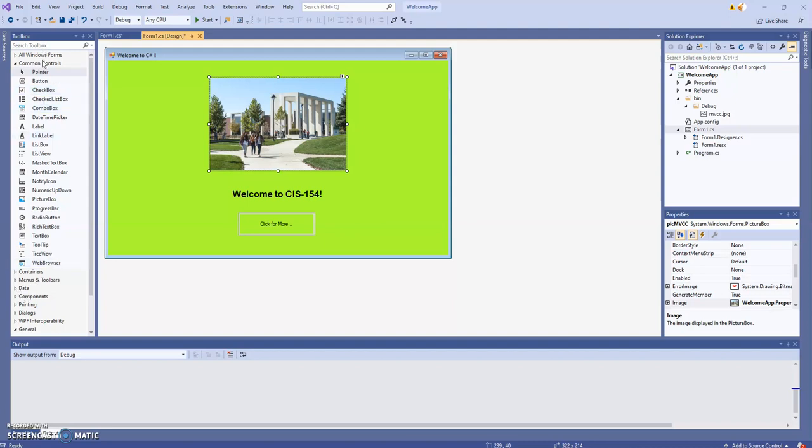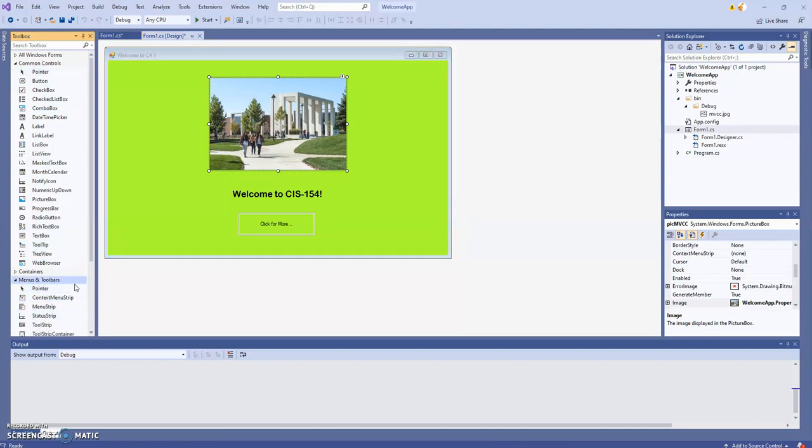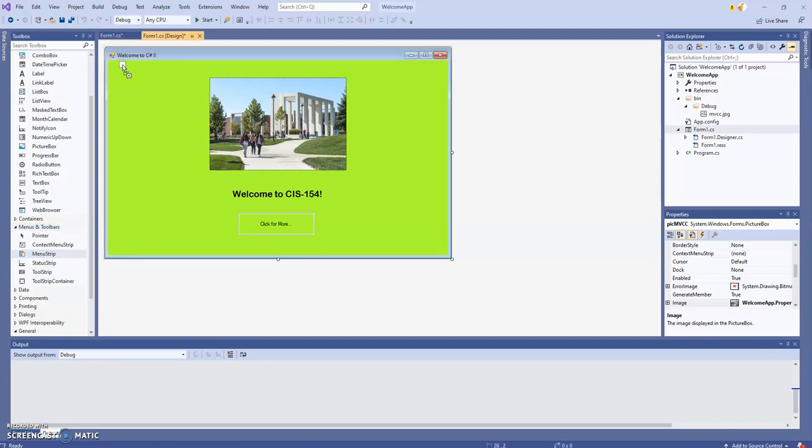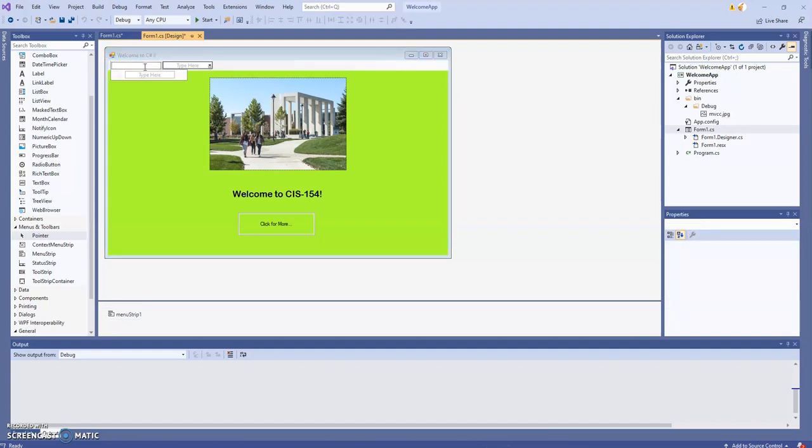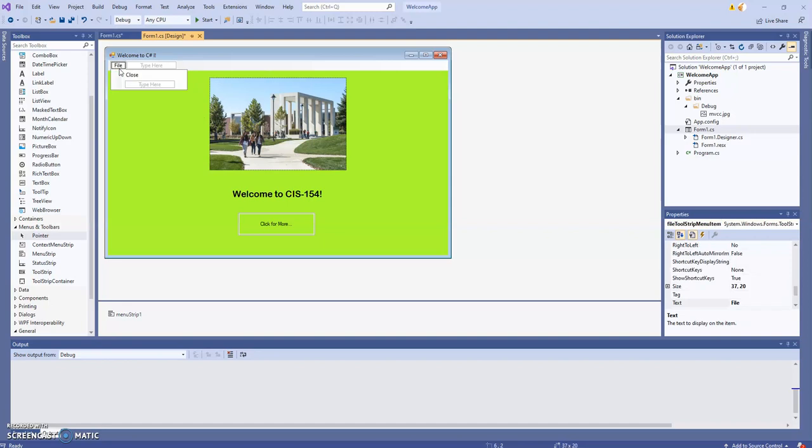So I'm in the toolbox here, and if I go to menus and toolbars, I can drill down and we'll add a menu strip. I'm going to plop it onto my form up at the top here. And this is what you would call a WYSIWYG editor. What you see is what you get. And so I'm just going to click right in there. I'm going to say File, and then we'll click right below that and we'll say Close. Okay, that's it. So there's my menu, the file, and the close. I could have other menu options as well, but this is enough for what we need.